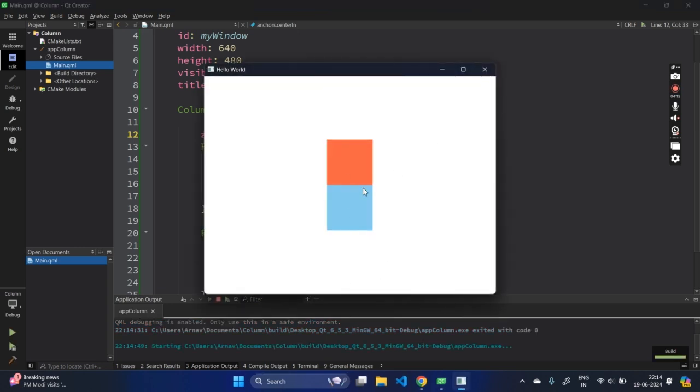Yeah, as you can see, the column is centered. The entire column consists of two rectangles, right? This entire thing is considered to be a column, and that is in the center of the window. It's not like this red part will be at the center and the blue will be shifted down. No, don't think of it like that. The entire thing is considered to be a single column, a single element, and that is at the center of the window. I hope you are getting me.